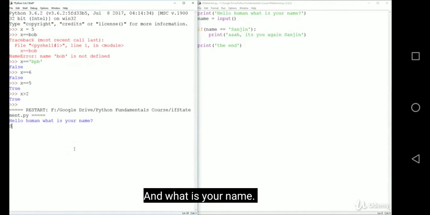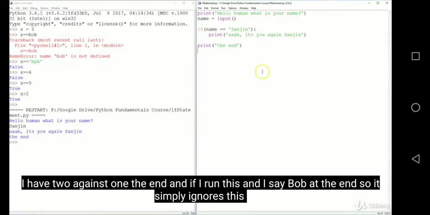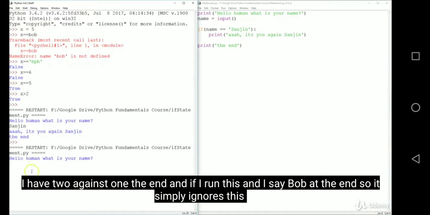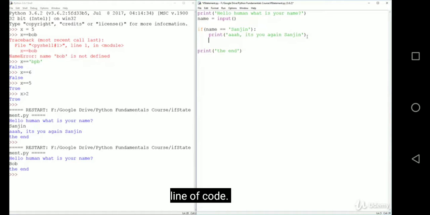Okay, so let's run this thing. Hello human, what is your name? And I'm going to say Sanyin. It's you again, Sanyin. The end. And if I run this, and I say Bob, the end. So it simply ignores this line of code.